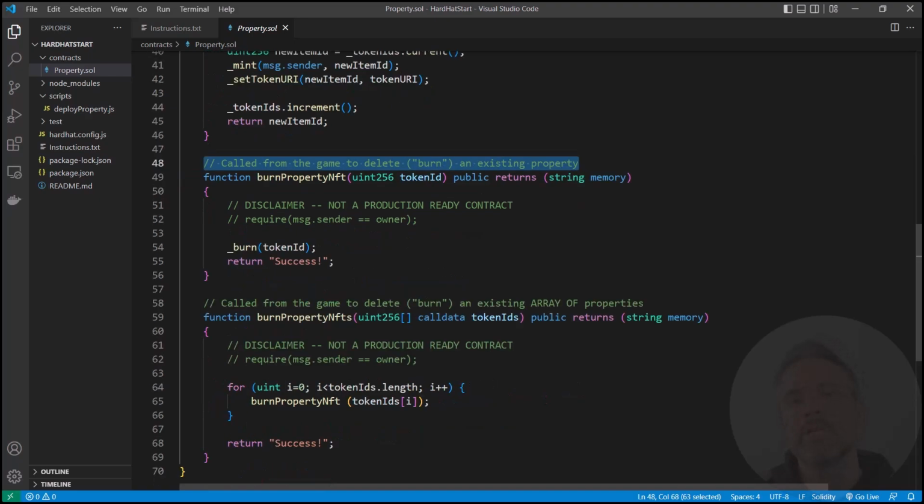For the burn property NFT, what we're going to do in-game is be able to select a property and click the delete or the sell button. Now we're not earning any currency or spending any currency due to the simplicity of this game. So when the game refers to buying and selling properties, really we're just minting an NFT and then burning that NFT.